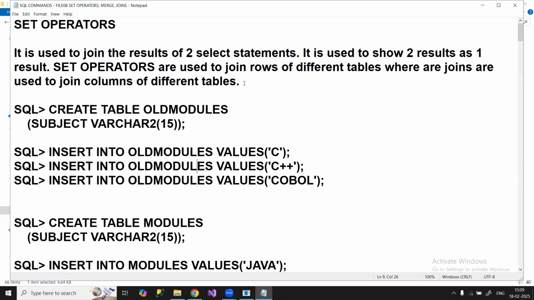Whenever you want to join rows of different tables, we'll use set operators. Joins are used to join columns of different tables. Set operators are for rows. Joins are for columns. When we are writing joins, we'll use only one select statement, one select statement on two tables, or one select statement on three tables.